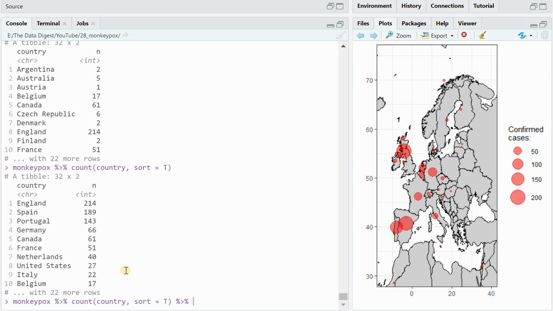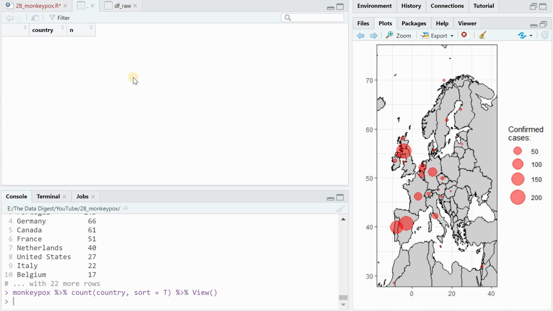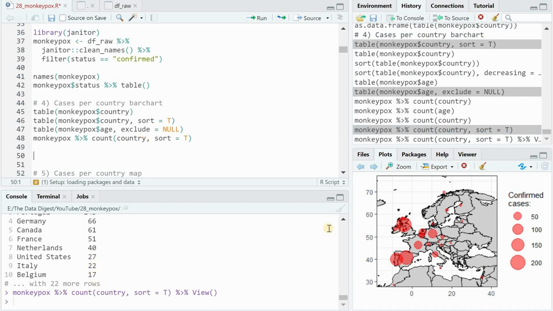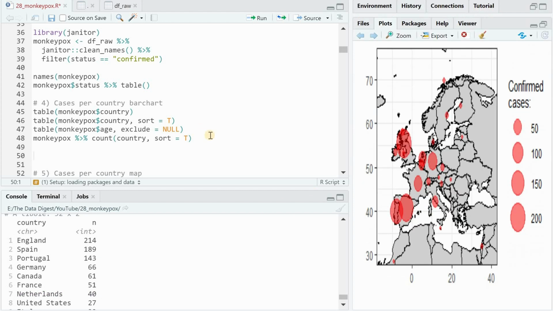Whenever you create such results, you could pipe it into the view function and then see all of the entries. But now the question is, how do you turn this result into a bar chart for some data visualization?